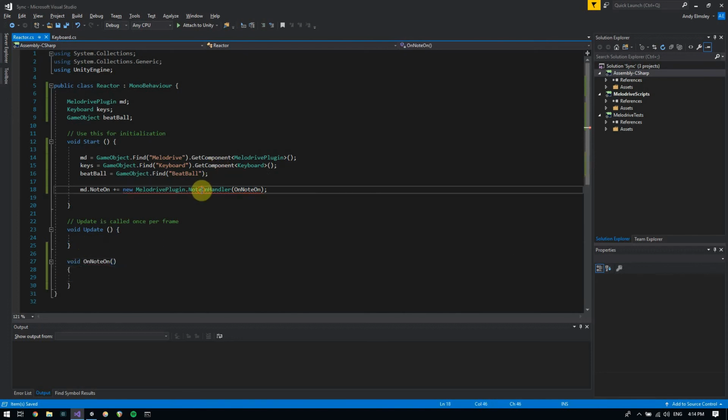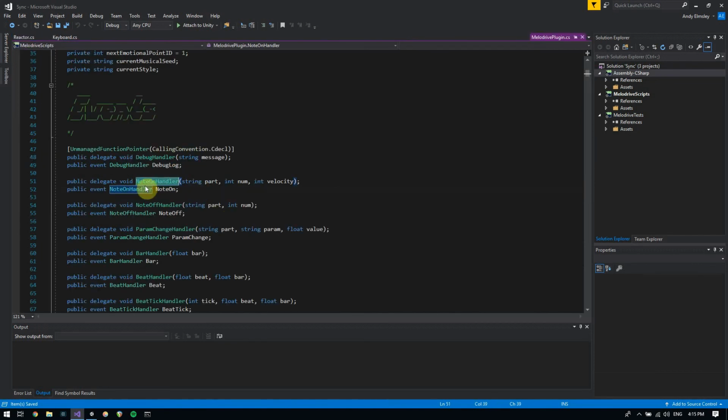Let's have a look at the note on handler to see what kind of arguments we need. We can see here that we need 3 arguments. The first one is a string, and that's the part. As I mentioned in the previous ensembles video, Melodrive creates music with lots of different parts. You might have a drums part, a lead part, and these kinds of things. So this is an identifier that tells us which part had the note on, and then we can do our own routing to different objects in the game ourselves.